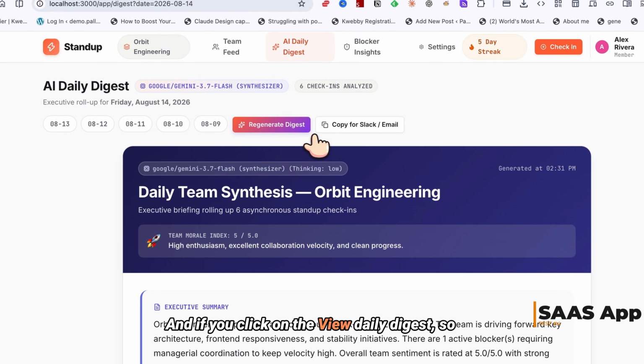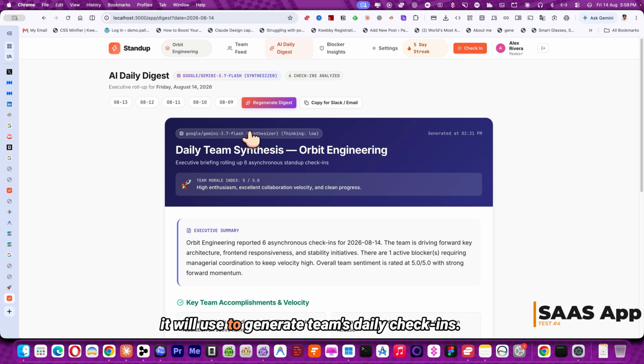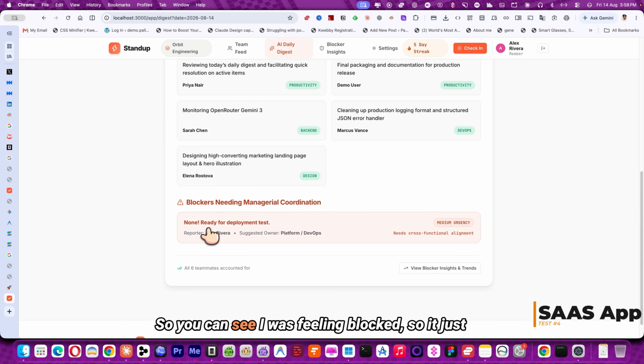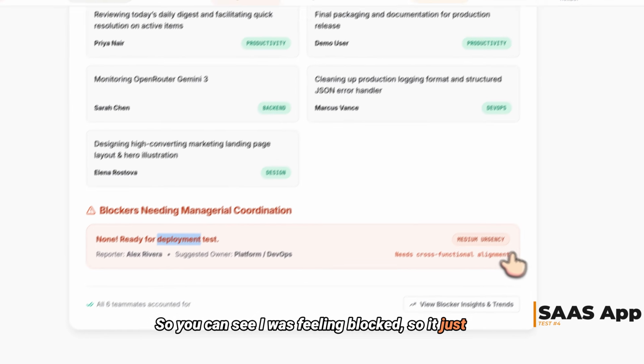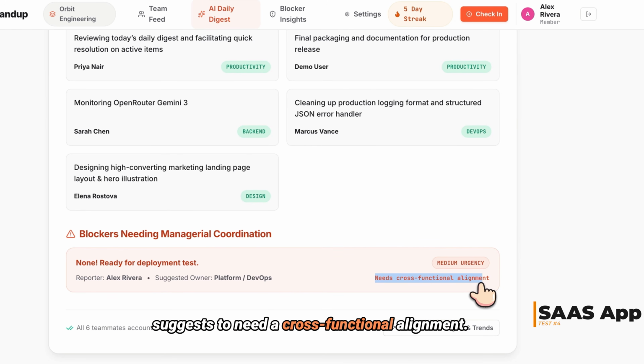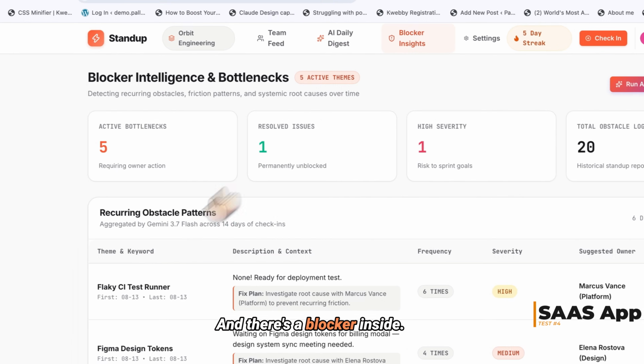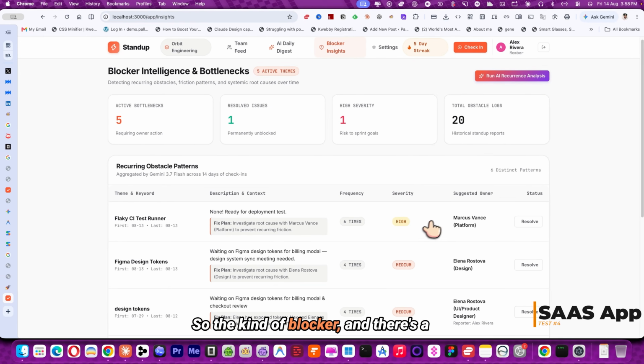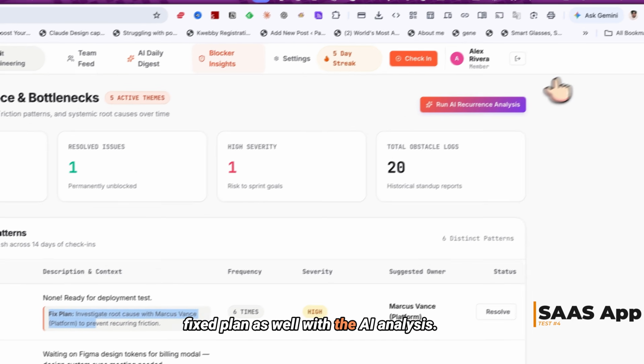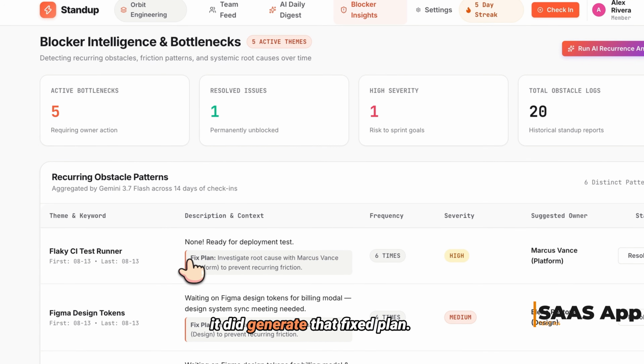And if you click on view daily digest, it is used to generate the team's daily check-ins. So you can say I was feeling blocked, and it suggests a need for cross-functional alignment. And there's a blocker insight, the kind of blocker, and there's a fix plan as well with the AI analysis. So it did generate that fix plan.